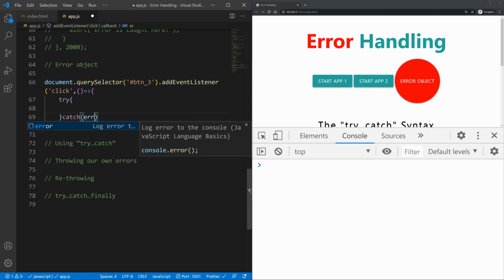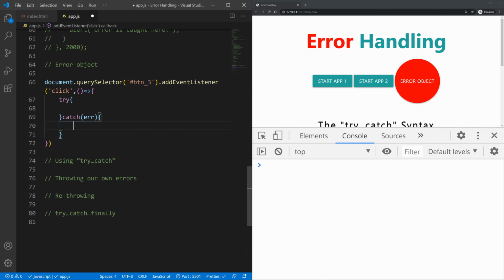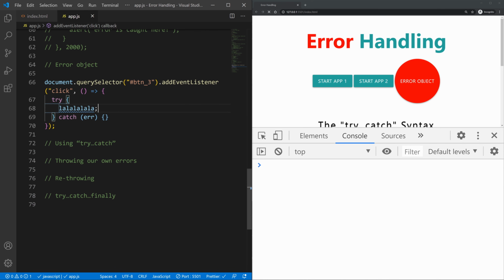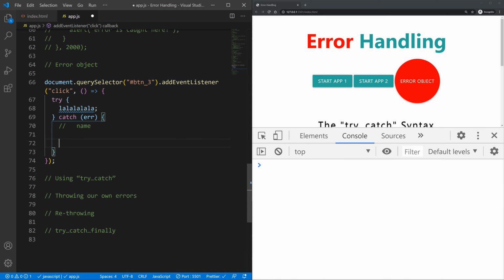The catch will have an event of error and we'll catch something. So let's throw our error. And yeah, so what should happen when this error occurs? Well, the error object has three things. It has a name, it can have a message, and a stack. So let's take a look into this.